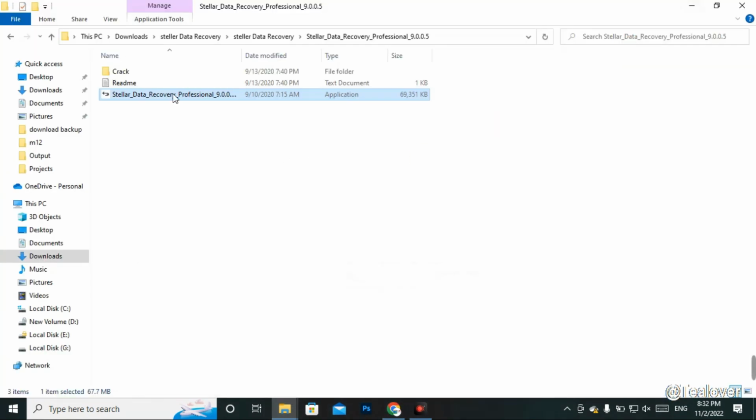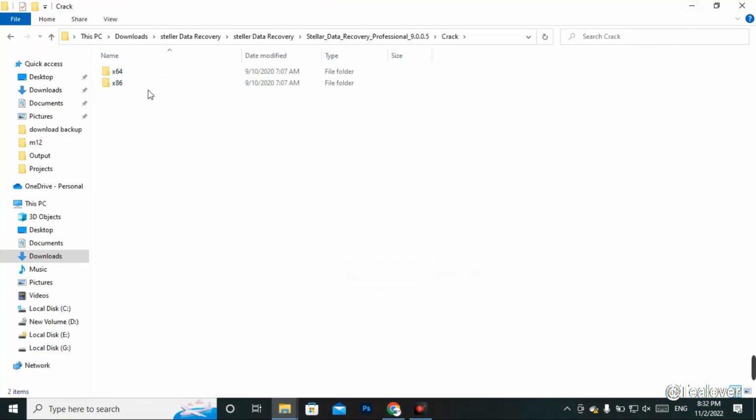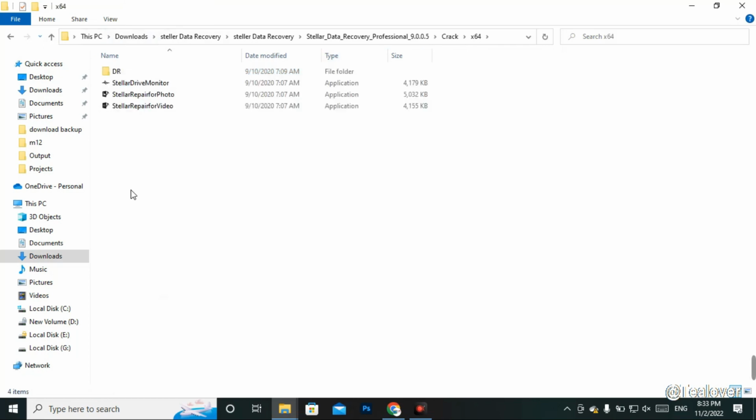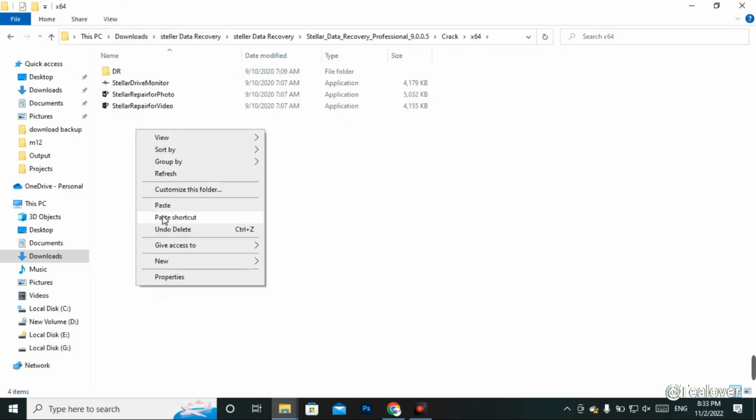For cracking your software, you have to click on the crack folder, and here are two system files. One is 64-bit and the next one is 32-bit. If your computer is 32-bit, use x86, and if you have 64-bit on your PC, then use 64-bit. I have 64-bit, so I'll click on the 64. Now you have to go for the DR folder. You have to copy this file. Just go one step back to the respective folder and paste this file over here.